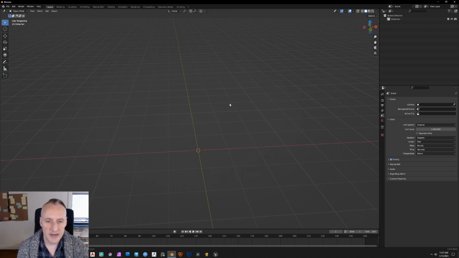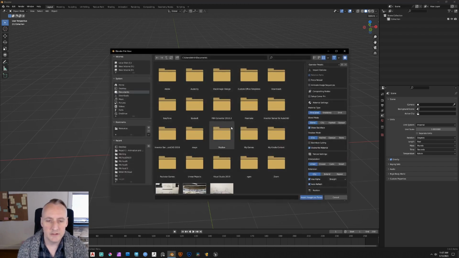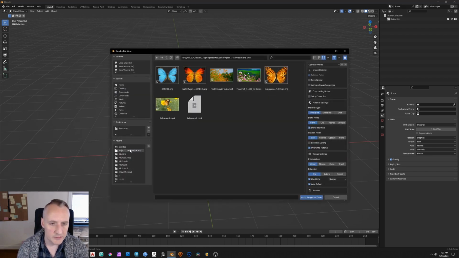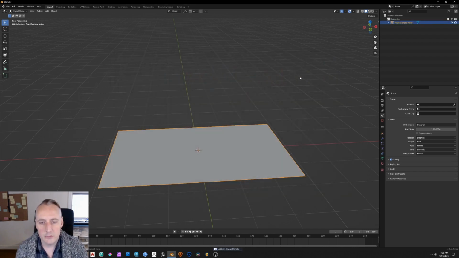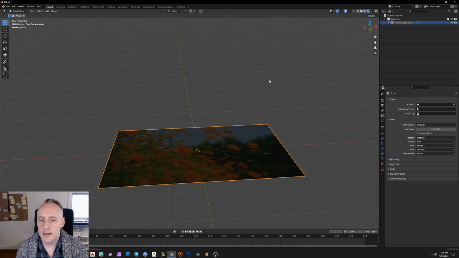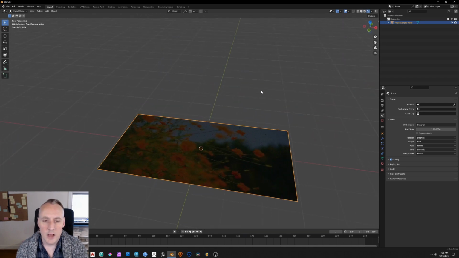So I'm going to hit Shift-A and go to Images as Planes. For Blender's purposes, a video and an image are the same. So I'll double click on Final Example Video here, and you have to go up here to Rendered to see it. And right away you can see it's quite dark.